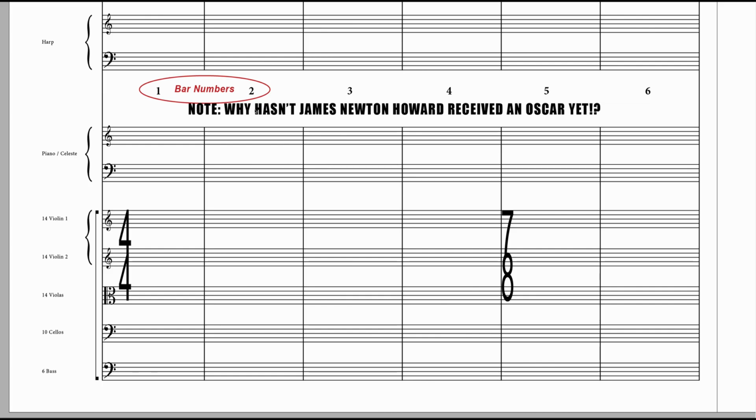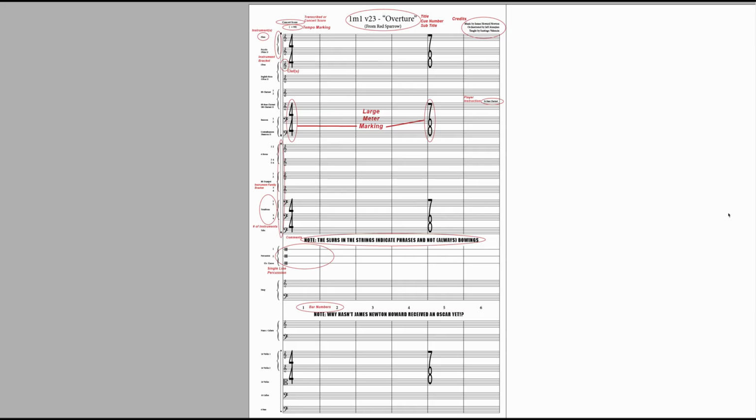And then my own personal note, why hasn't James Horner received an Oscar yet? I don't know, because he is amazing. And if he ever deserved an Oscar, it was definitely for this movie, because the music on this movie just was amazing.